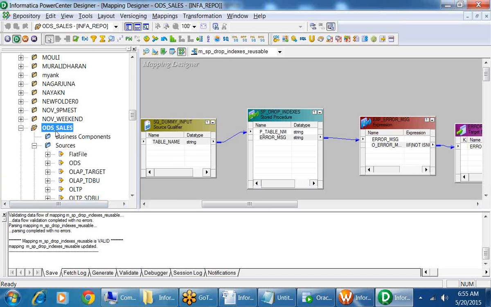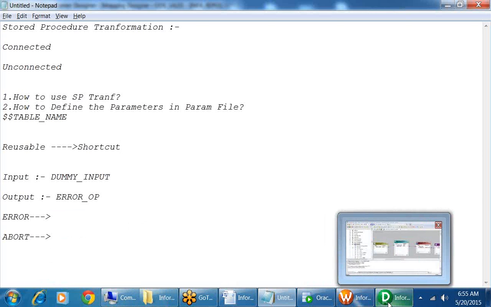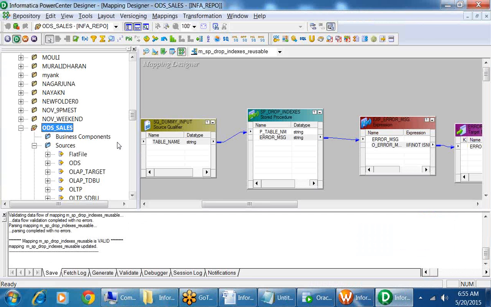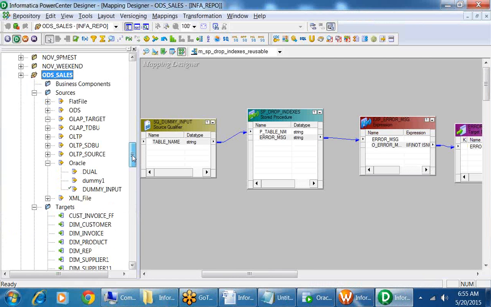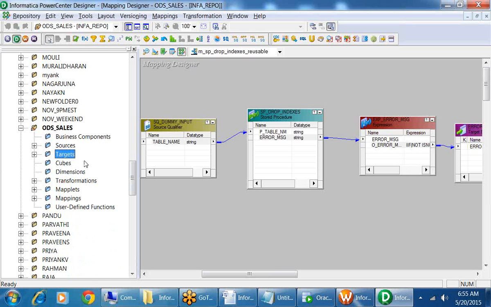Now I have developed my mapping in the ODS underscore sales folder. In Informatica, in order to make the mapping reusable, you need to use a feature called a shortcut. What you can do is copy the instance of your sources, targets, or a mapping to your particular folder, and then you can create the sessions in that folder itself.